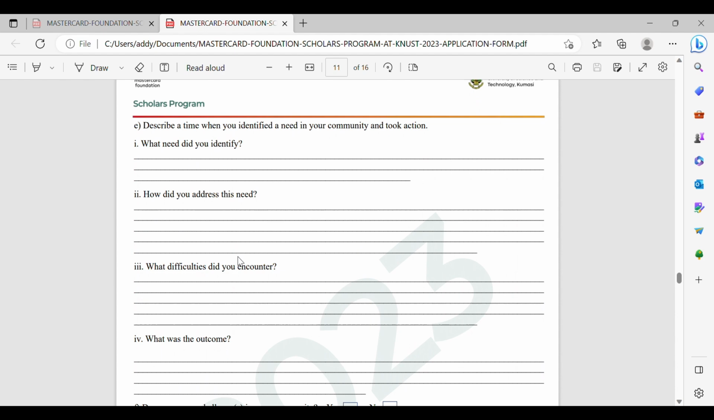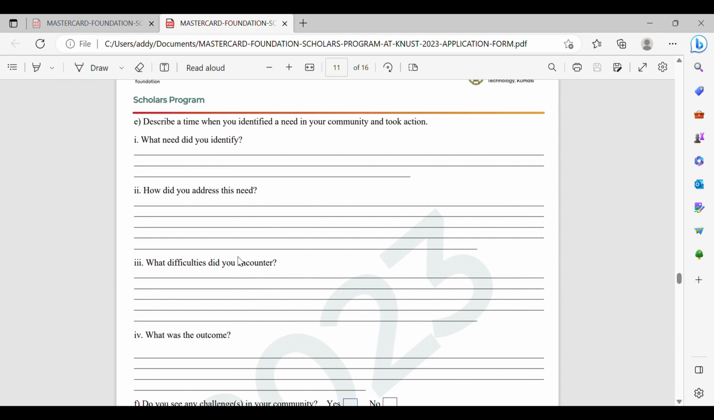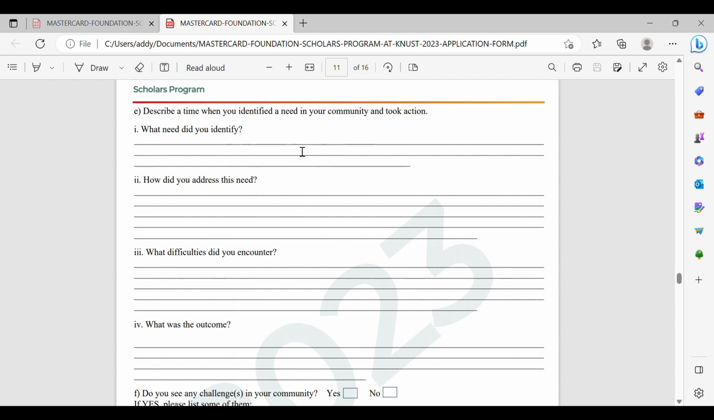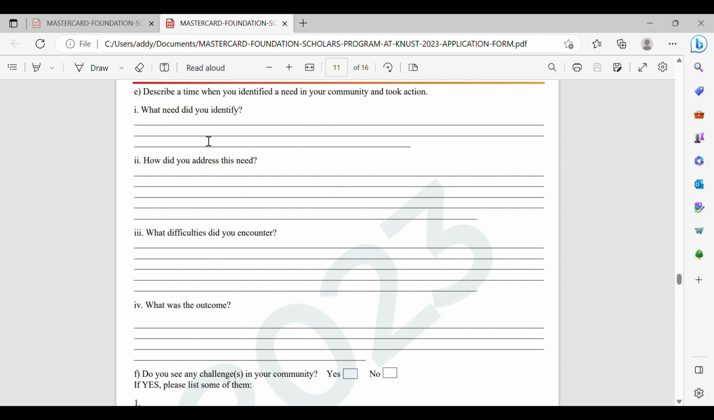So you're almost done. Describe a time where you identified a need in your community and took action. So you live in a community with others. Have you ever identified a need? So what need did you identify? Maybe you identified that there was a lot of outbreak of disease, or that teenage pregnancy was increasing in your community, or that the young boys were abusing drugs, some are using tramadol and those stuff. So if there is something like that in your community that you've identified, you state it. And you state how you addressed it.